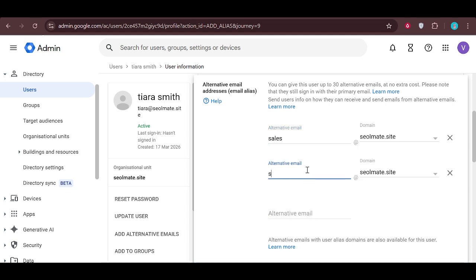If your organization uses more than one domain, you'll also see a drop-down menu next to the alias field. This is where you choose which domain the alias should belong to. Click the drop-down and select the correct domain so the full address is exactly what you want, such as sales at your company's domain. Taking a moment to double-check the domain helps avoid confusion later.